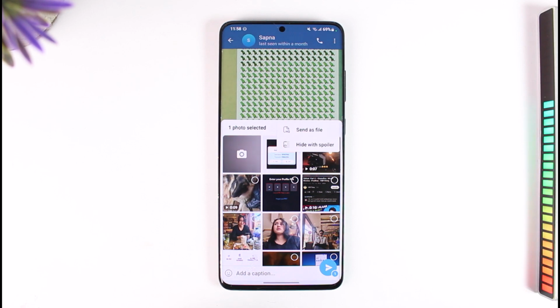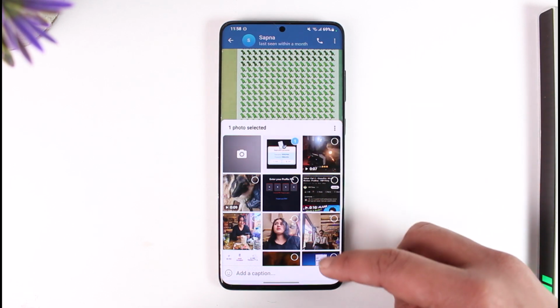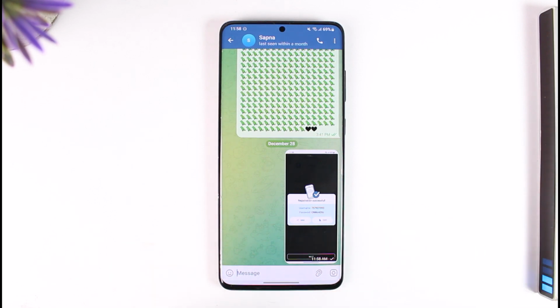Otherwise what you can do is you can also go ahead and follow some of the other instructions to send this as a self-destructing photo over here. So you can select that, hit the arrow icon to send it, and it is going to get automatically deleted.